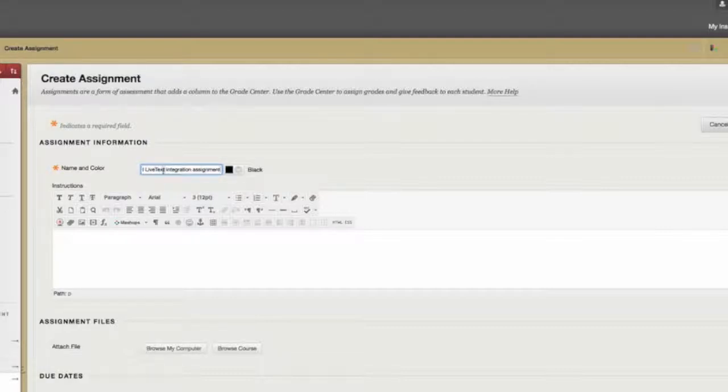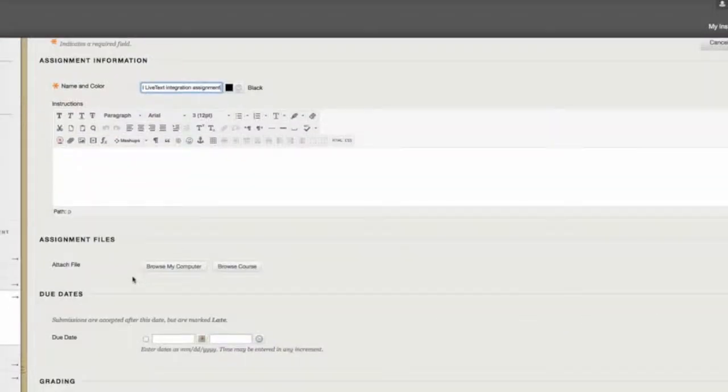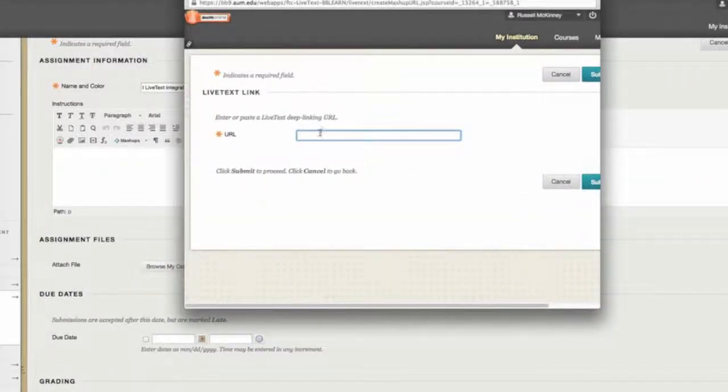Assignment. The next step is critical, because if you're going to actually link Blackboard to a deep URL inside of LiveText, you've got to do it this way. You click the Mashup button, and you have options: Blackboard Collaborate, Flickr Photo, SlideShare, and it goes on. But the second from the bottom is the LiveText mashup URL link. You're going to select that, and you have a pop-up window that'll open, and now you've got to paste that URL that you had copied from LiveText.